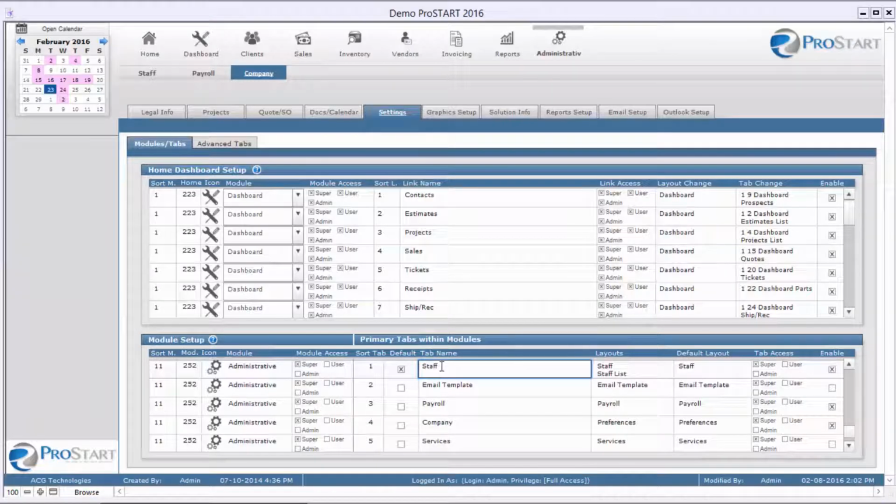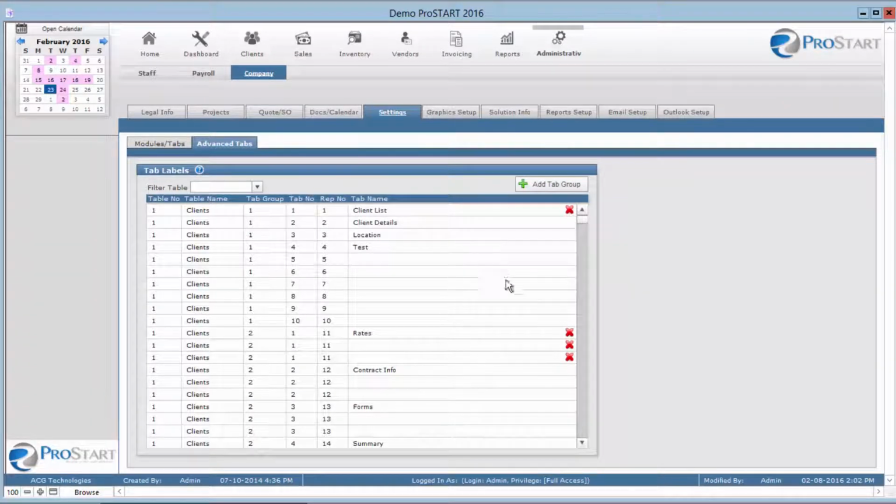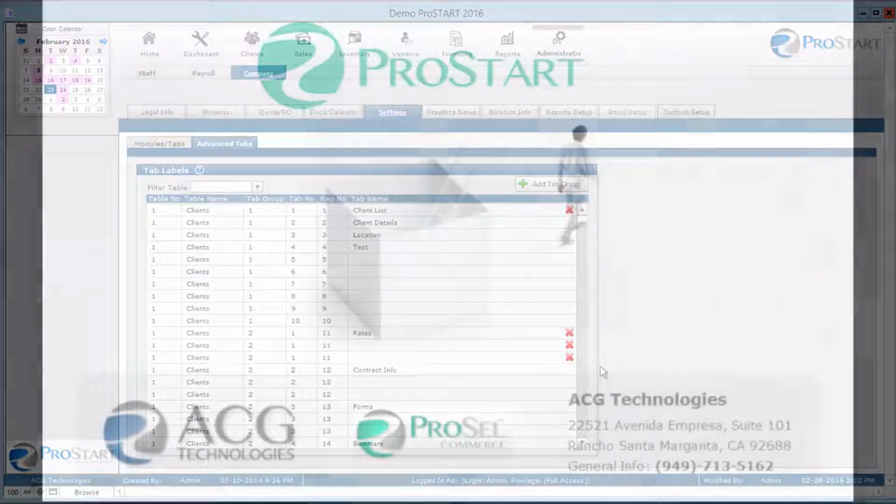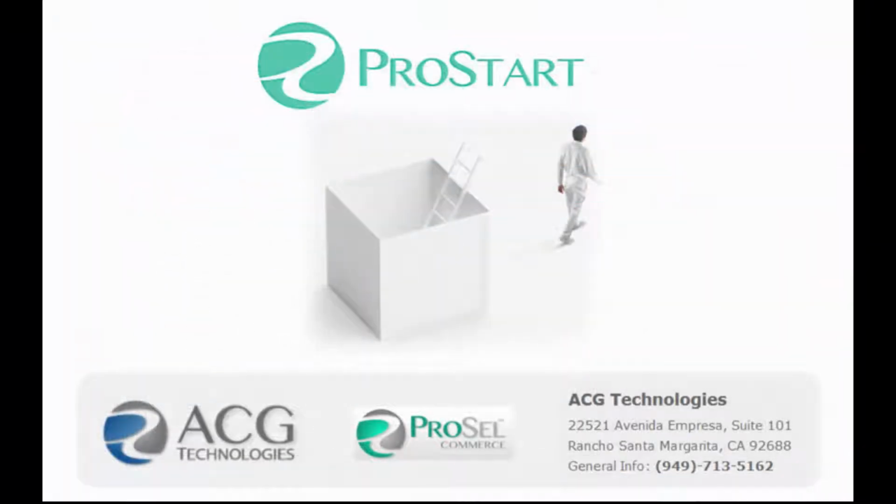There are also more advanced tab settings that control the secondary tabs within the areas of a module, and if you need to drill down to this level of detail, we suggest that you contact ProSTART support for guidance. That's all for this video about settings. If you will be restricting user access in any way, we suggest you also watch the video about setting up staff and user groups.